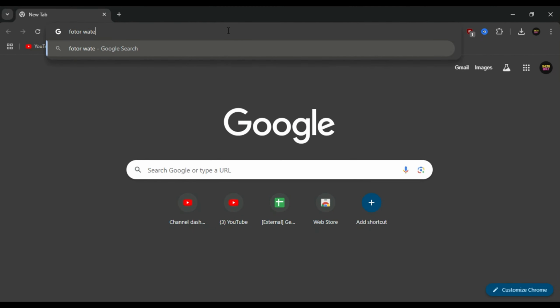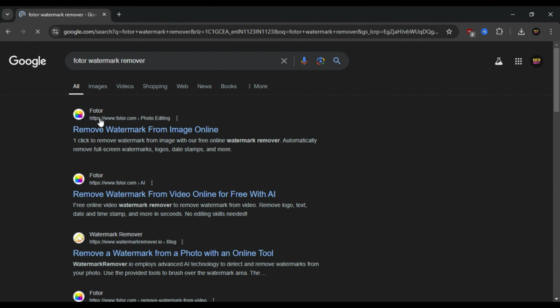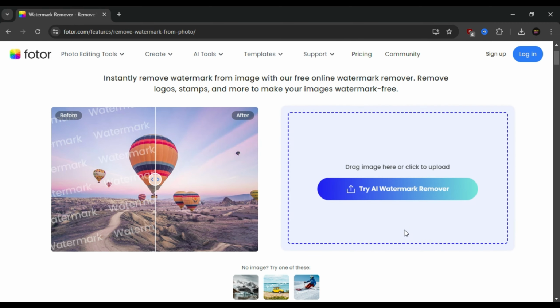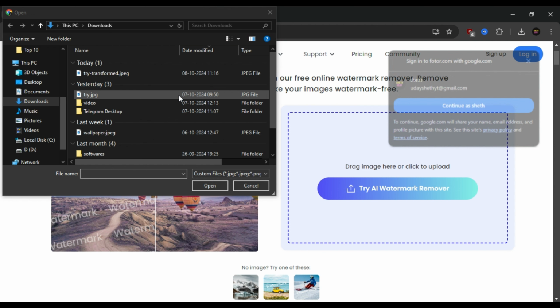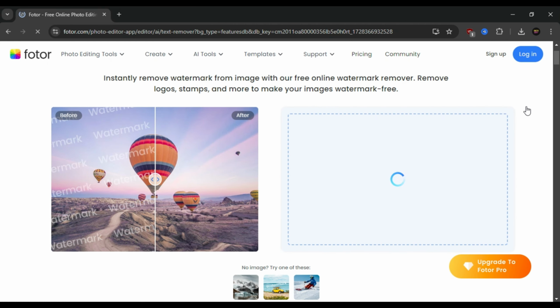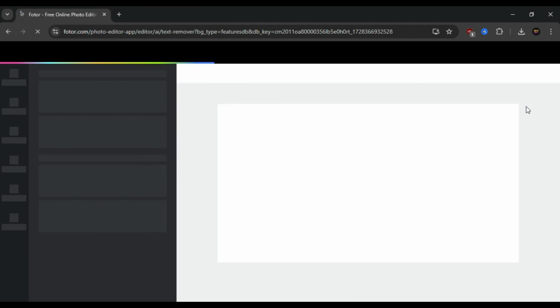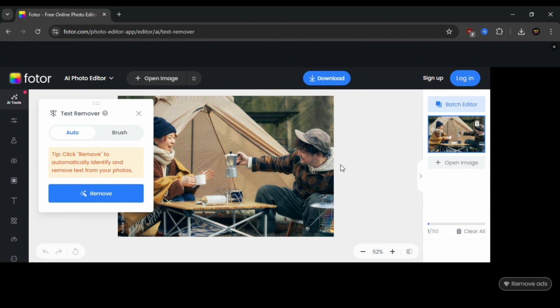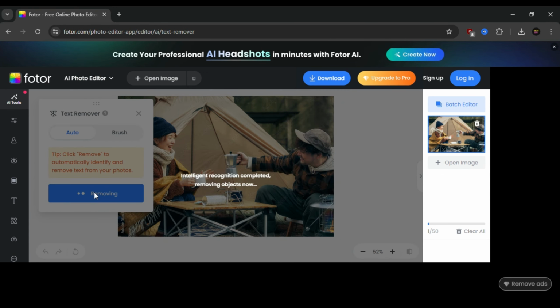The final tool is photore.com. Head over to the website and upload your photo. After uploading, click the Apply button and wait a few seconds for the logo to be removed.